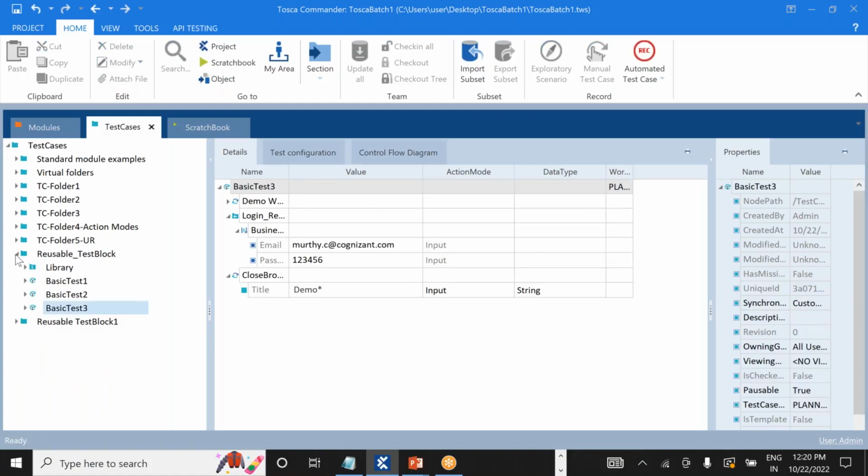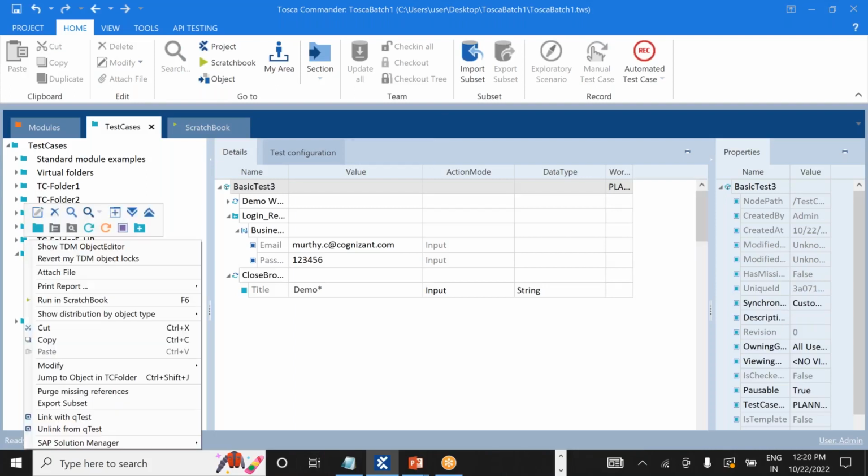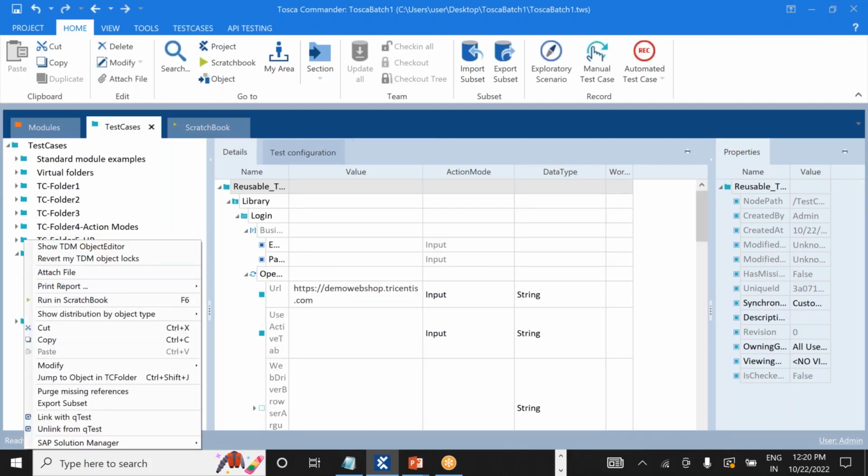So I am going to execute this. Right click, run in a scratch.